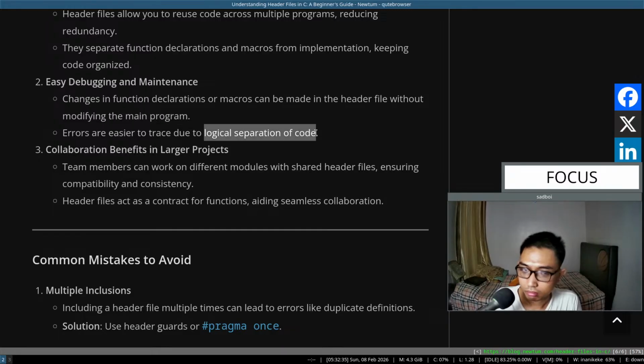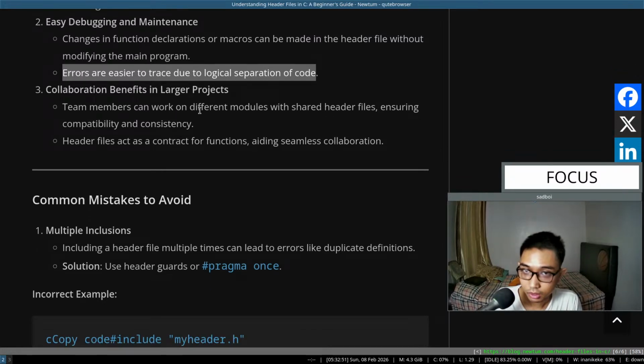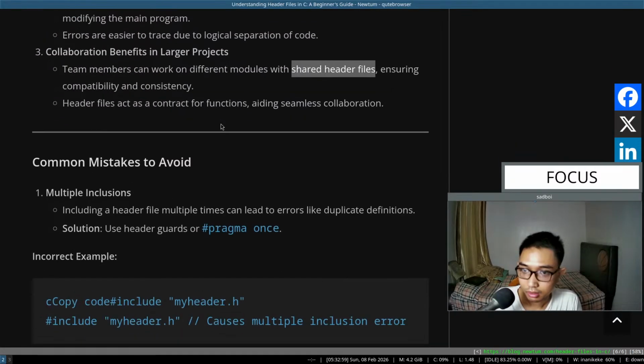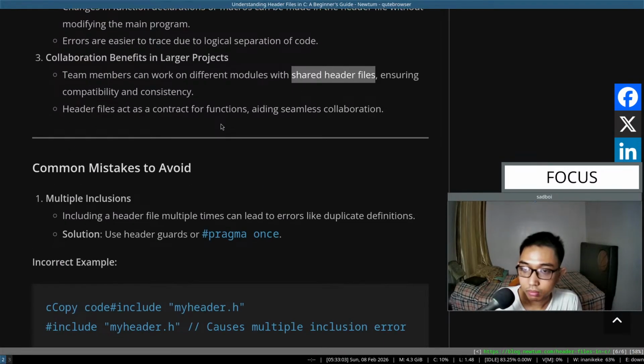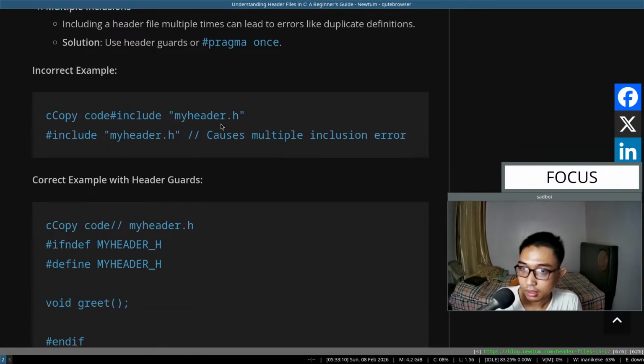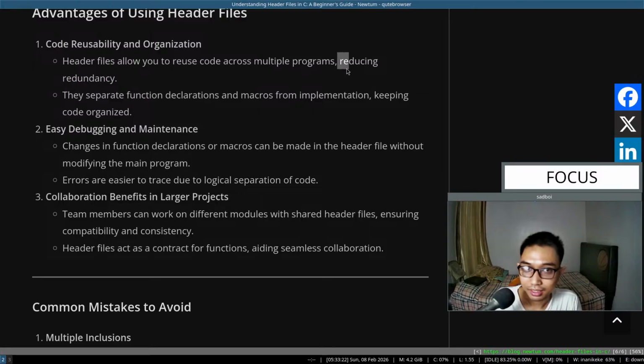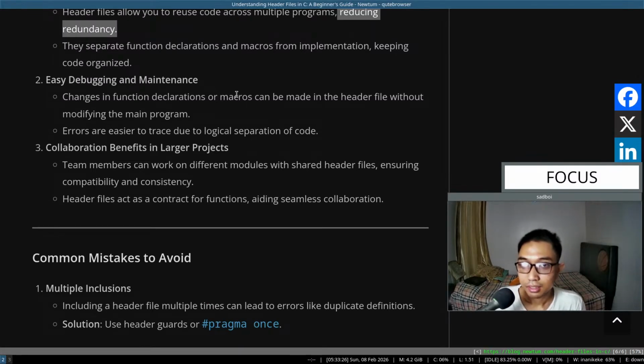Okay, comparison of code. Maybe, but I think this is subjective. Okay. Collaboration benefit in larger project. Team members can work on different modules with shared header file, right? Yeah. Think of the header file to share some kind of declaration, reusability, something like that. And maybe organization too. Who knows? Reducing redundancy. Okay. From implementation. Okay.